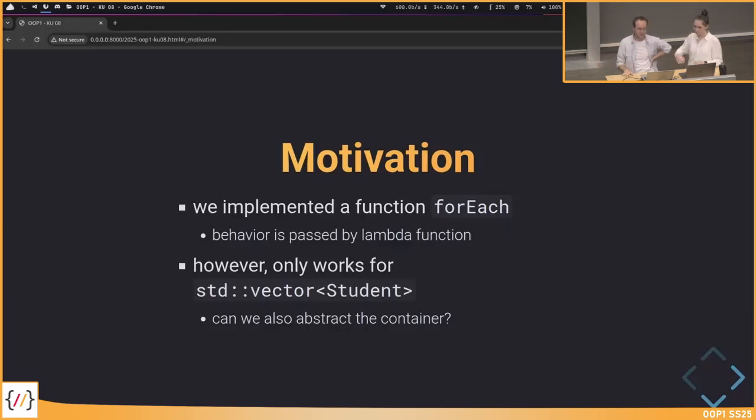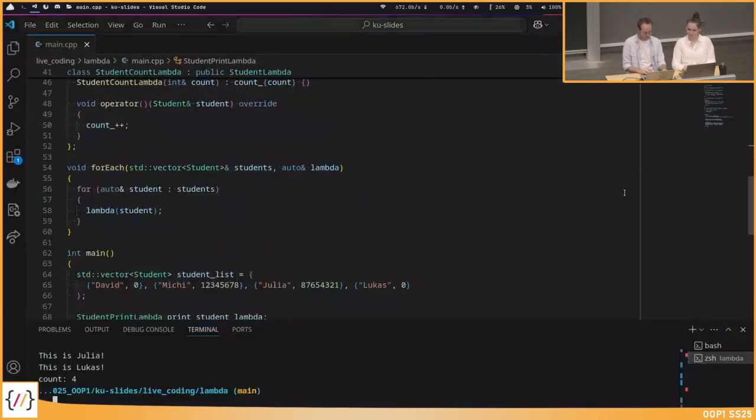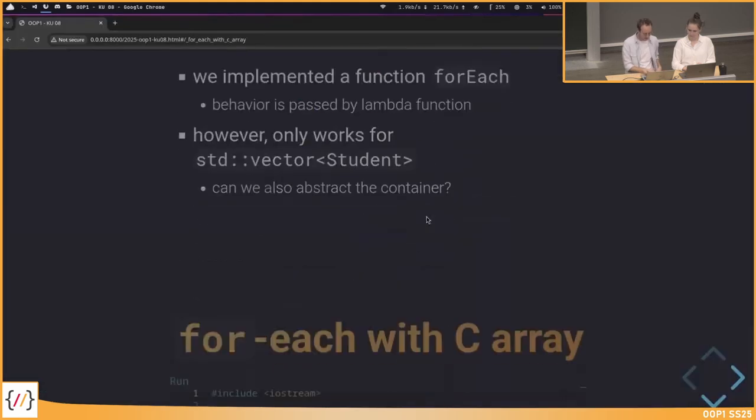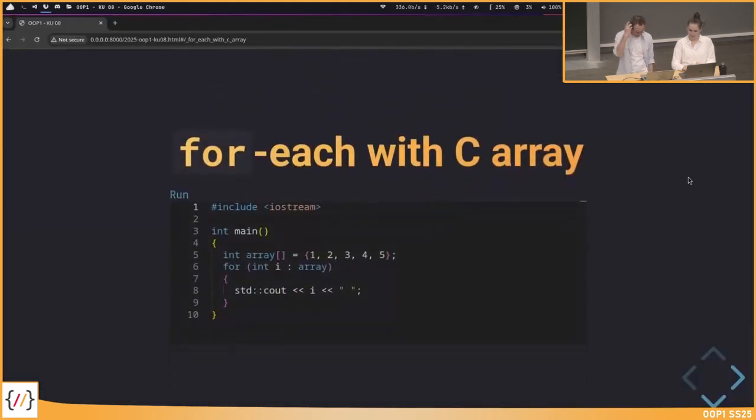However, the other argument is not that nice at the moment because we can only pass vectors of students. So if we look here, we have the vector of students. The lambda function's behavior is customizable. The vector is not. It's like this very strict vector. I mean, we have templating as well, but we will show you something different now. But maybe just motivate iterators in this way.